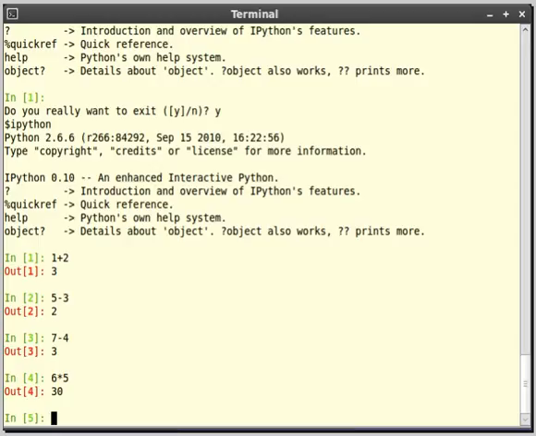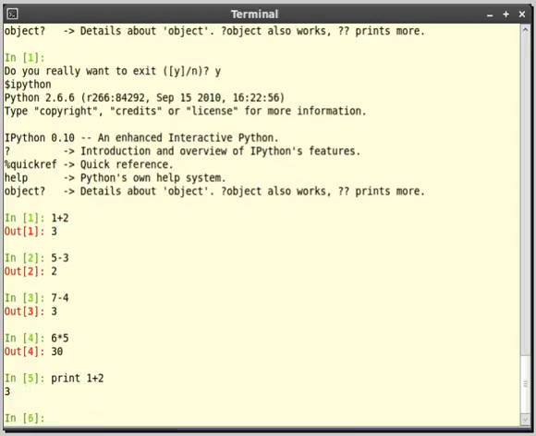Now let's see how IPython remembers the history of commands. For example, print 1 plus 2. Instead of typing the whole thing, use the up arrow key to go to the command 1 plus 2, which we did before. Now use the left arrow key to navigate to the beginning of the line and type the word print and press space. We have changed the line to print 1 plus 2. Now press enter. The interpreter prints the result as 3.